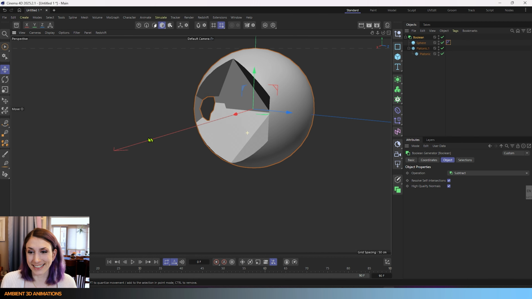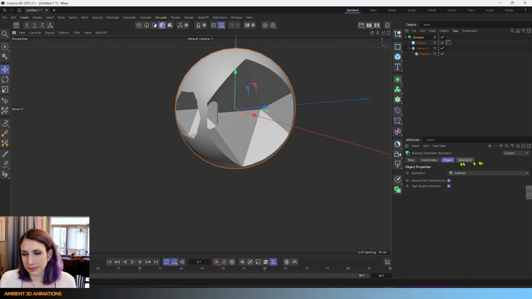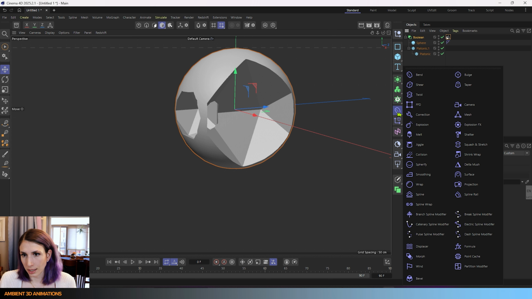There are more settings in here. We've got selections. So in our Boolean, you can choose this intersect edges option, and you'll see that I'll add this tag up here. And you can actually use this tag in order to drive something like a bevel deformer. Here, where's our bevel deformer?